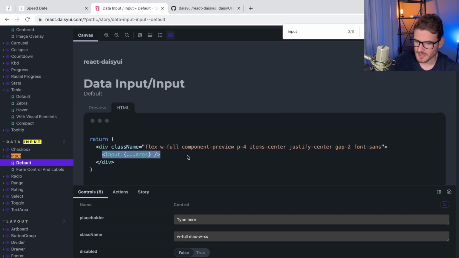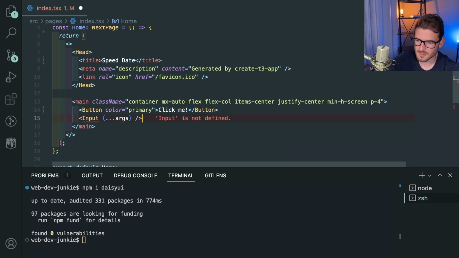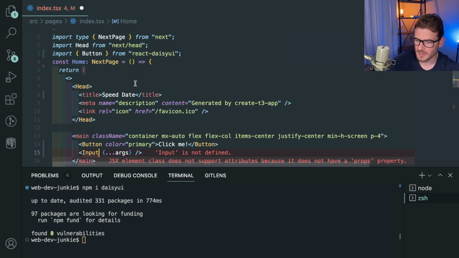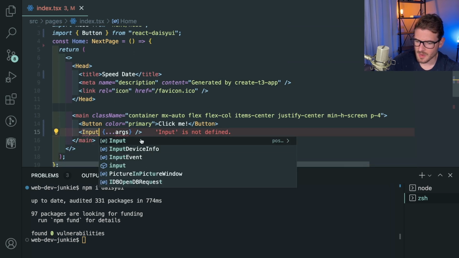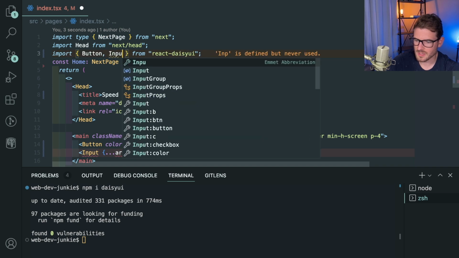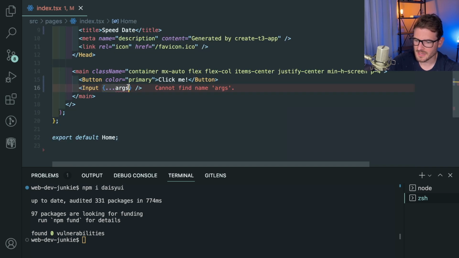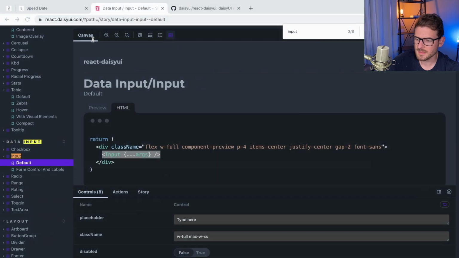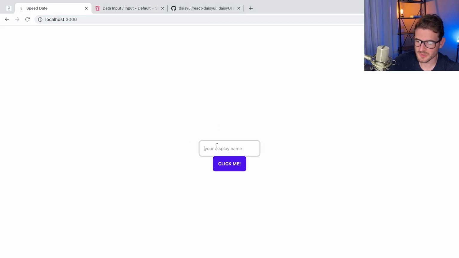So I'm going to start with the input here, and I'm going to go ahead and just put this here, and auto import that. If you highlight your word and do Control Space on Mac, you'll typically get the auto import, but Daisy UI is not actually popping up here. So let's just import this here, input, and that'll give us access to it. And then placeholder, I'm going to put your display name. Let's save this page and make sure we get something on the screen. So it says your display name. So we are making some progress.